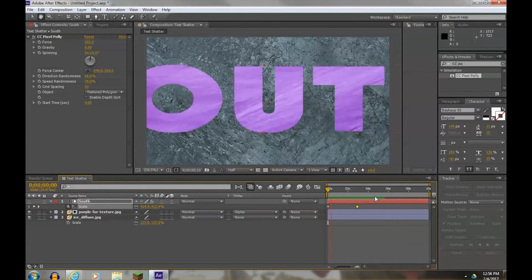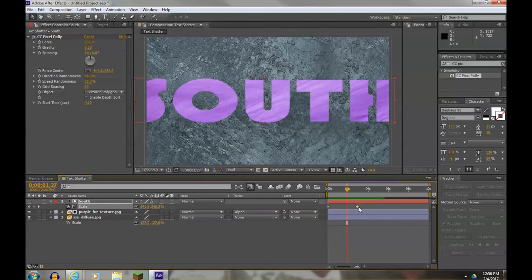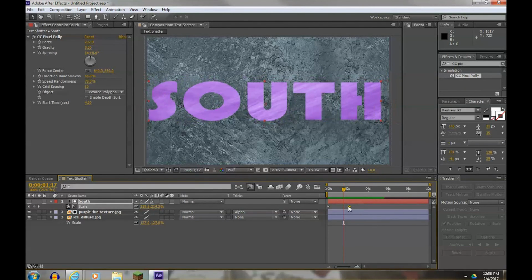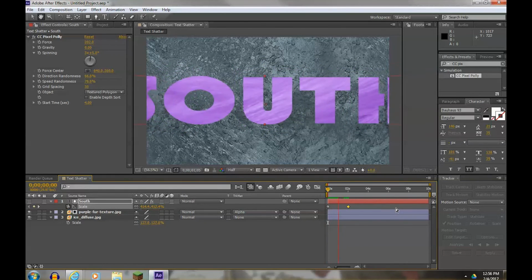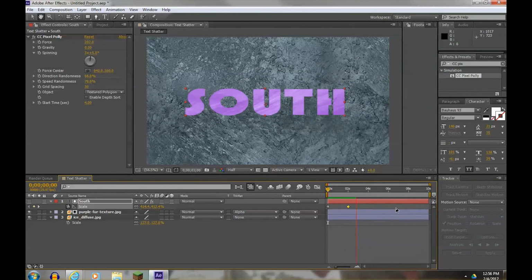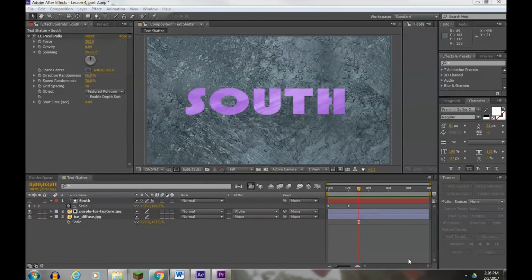I'm going to make it go a little bit faster coming in. So let's move this keyframe back to 2 seconds. Now when you play it, it comes in, holds for 2 seconds, and blows up.